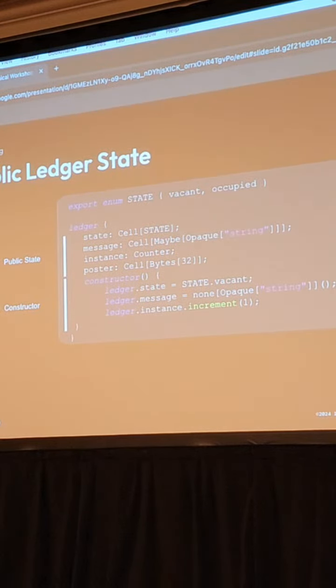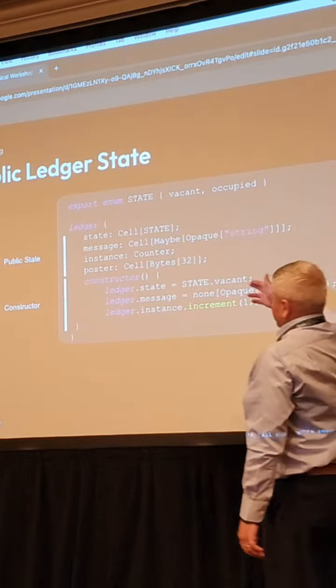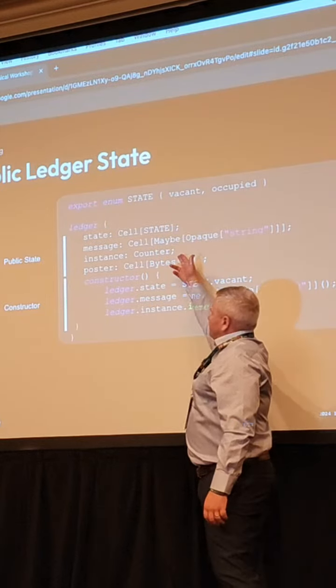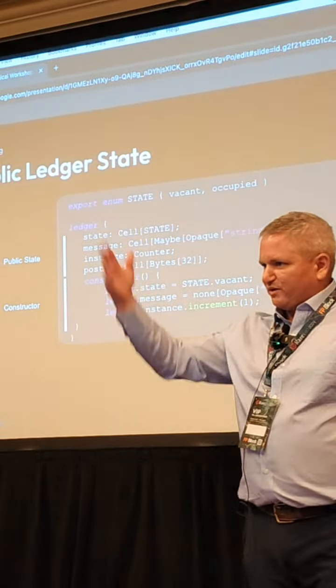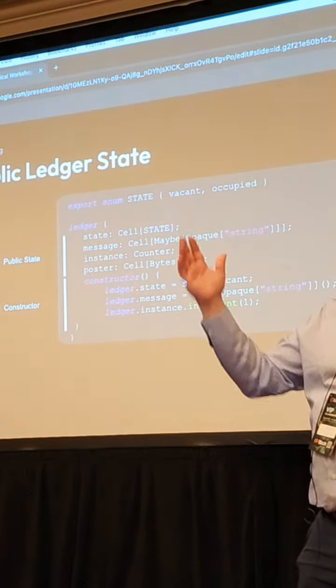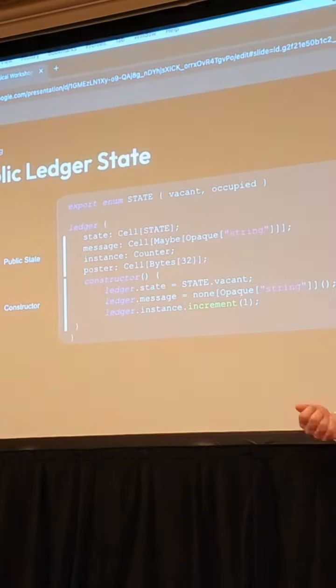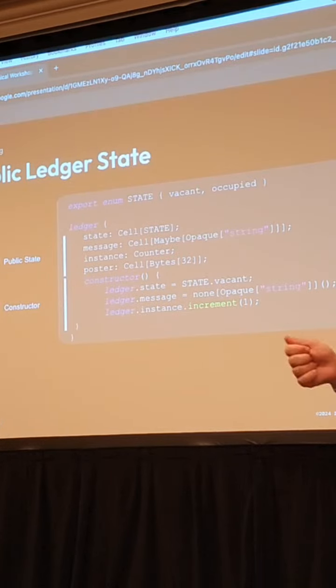The third item, instance, uses a ledger-provided type called a counter. This is what it says it is. You increment, decrement by 1, just kind of count up. We'll use this in a way as a salt, so that when you submit something, we can keep track that you did this, and it was this particular instance of posting a message to the bulletin board.